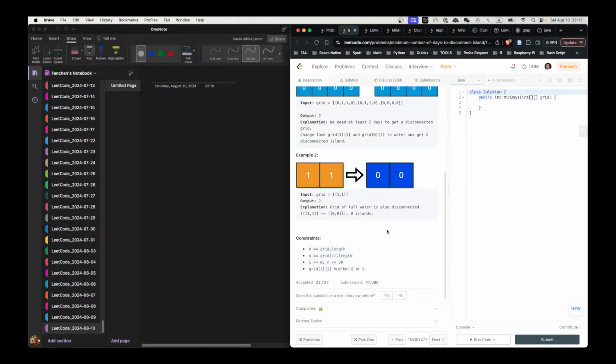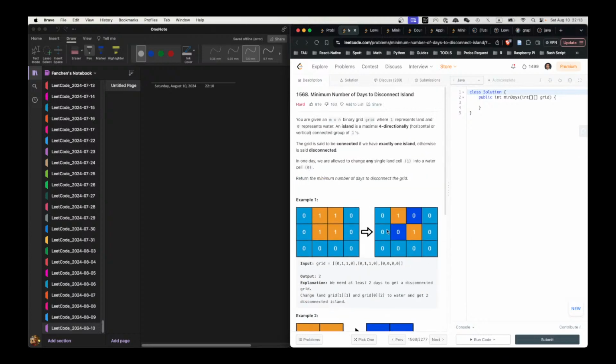Minimum number of days to disconnect island. So basically, we want to turn some ones into zeros, right? Such that we have two separate groups.